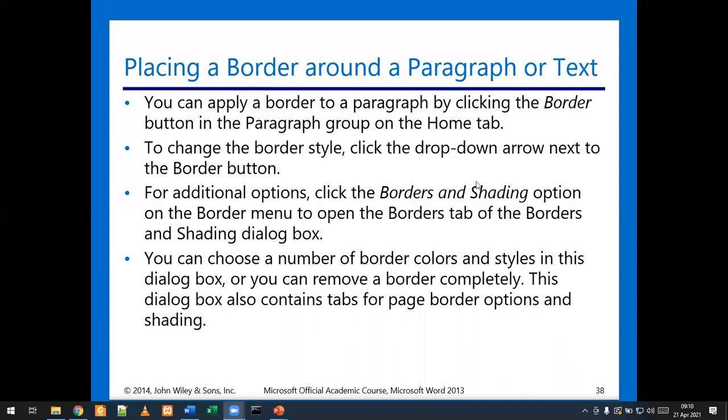So we can apply borders to our paragraphs as well as our pages. But for now, we are looking at how to apply borders around our paragraphs. So we do this by clicking the border button in the paragraph group in the home tab.